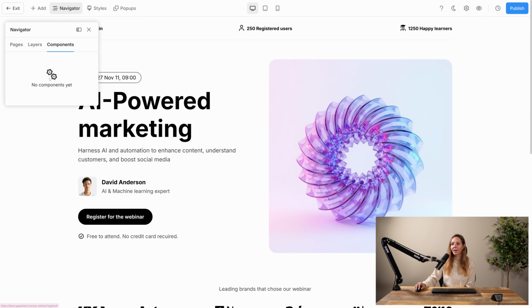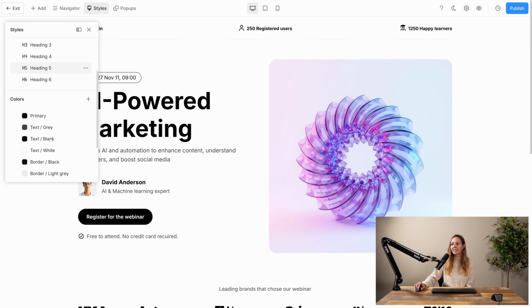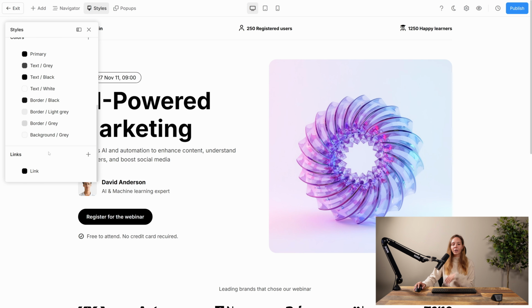Lastly, over here, we also have our components, but I'm going to touch on components in its own video, so don't worry about that right now. And then we have our styles. This is where you're going to manage your overall style set. So you'll manage your different typography sets and your brand colors. Again, I'm going to go into creating and managing styles in its own video.